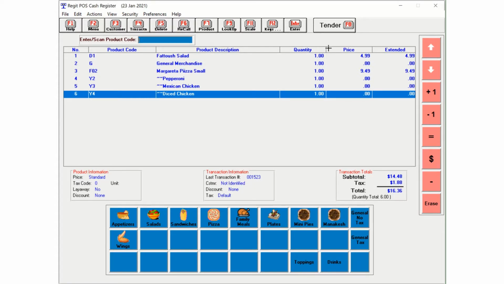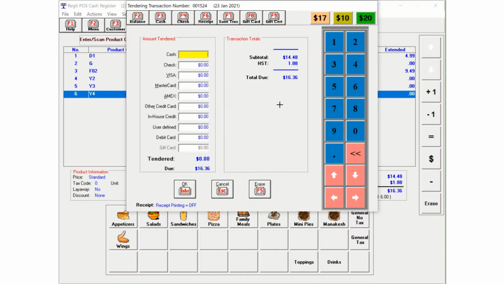To check out a customer, press the F8 key on your keyboard or the tender button on the top right of the screen. This will open the checkout menu. To select the method of payment that the customer is using, select the field next to the method of payment. In this case, MasterCard.